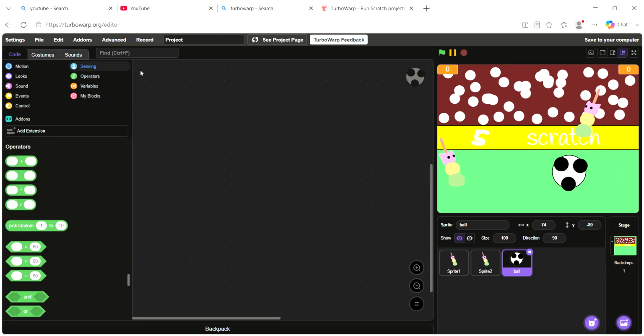There's the ball. We will continue writing the code for the ball in the next part. Stay tuned for the next part.